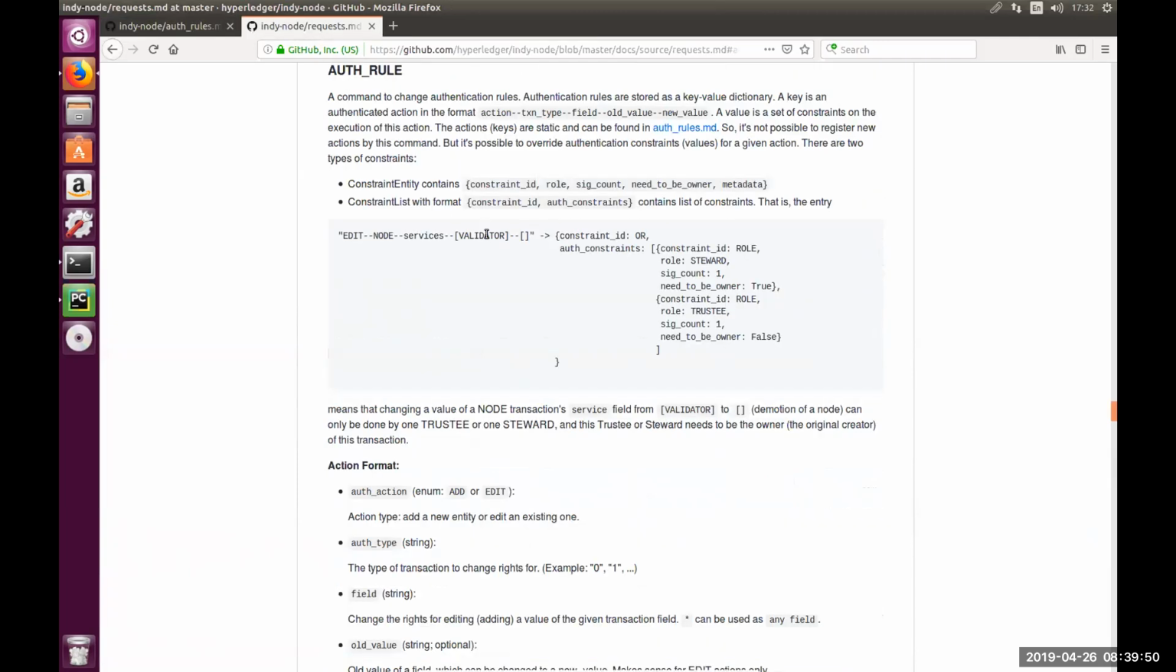And what if we want to change the default behavior? For now, we can send an auth rule transaction. An auth rule transaction can change only the constraint part of an auth rule. We have two main parts: the action ID, this string, and the constraint part. The constraint part describes who can do this.